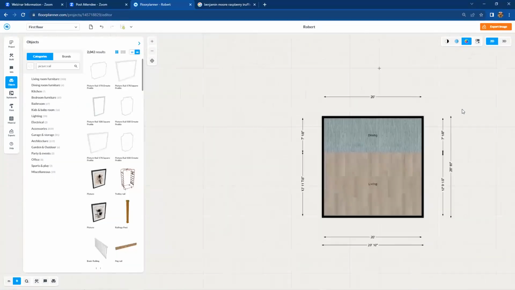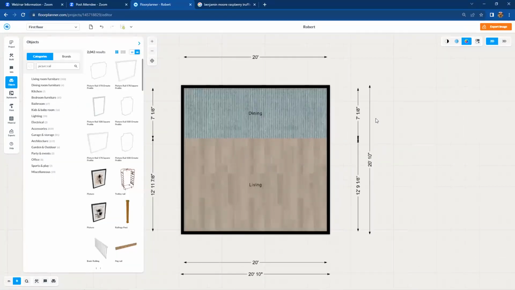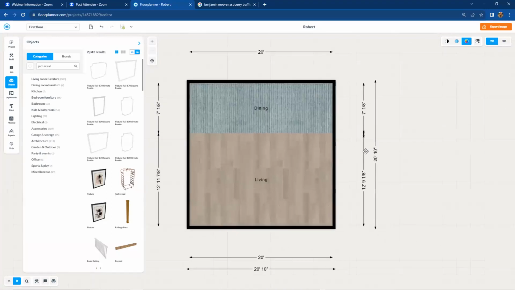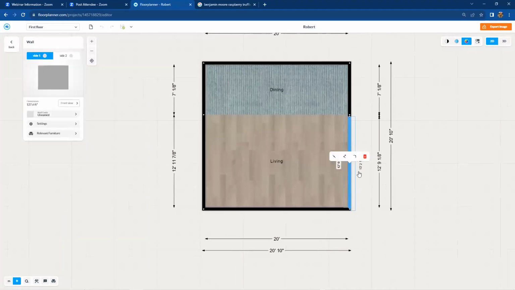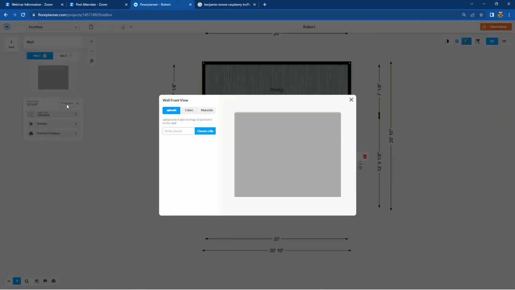Let's go back to 2D for a second. Since we're talking about wall materials, and we talked about the custom wall materials being added, if I go ahead and select this wall surface over here to add a custom material, the wall has two sides to it, an inside and an outside. There's a side 1 and a side 2. Side 2 is outside, side 1 is inside. And if I want to put a custom material on, I go to front view. And in front view, we're going to go to uploads.